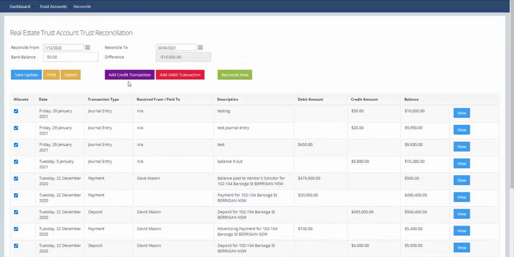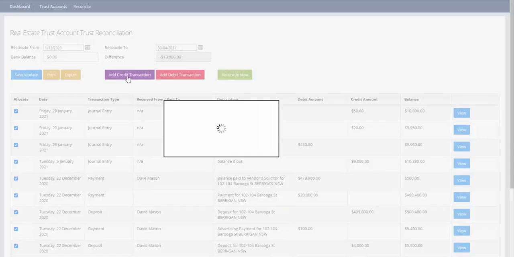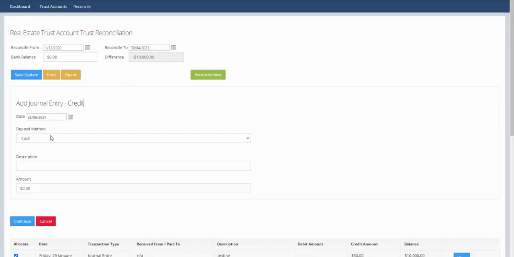The other thing that you can do is put in journal entries here by adding a credit transaction or a debit transaction. To do this, you simply click on the option you want and you fill in the details, such as the type of deposit it was, a description and an amount, etc.